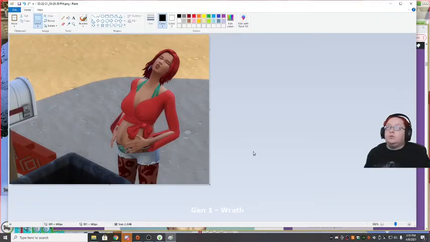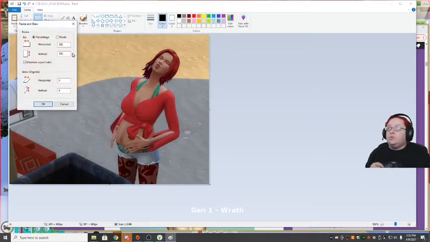You don't need the huge whole picture to show what was happening. Like this picture, it's small enough that I see my sim and I see what was happening. She's in labor, she's in front of the mailbox. And then the next thing I will do is resize it, and I resize it by pixels.